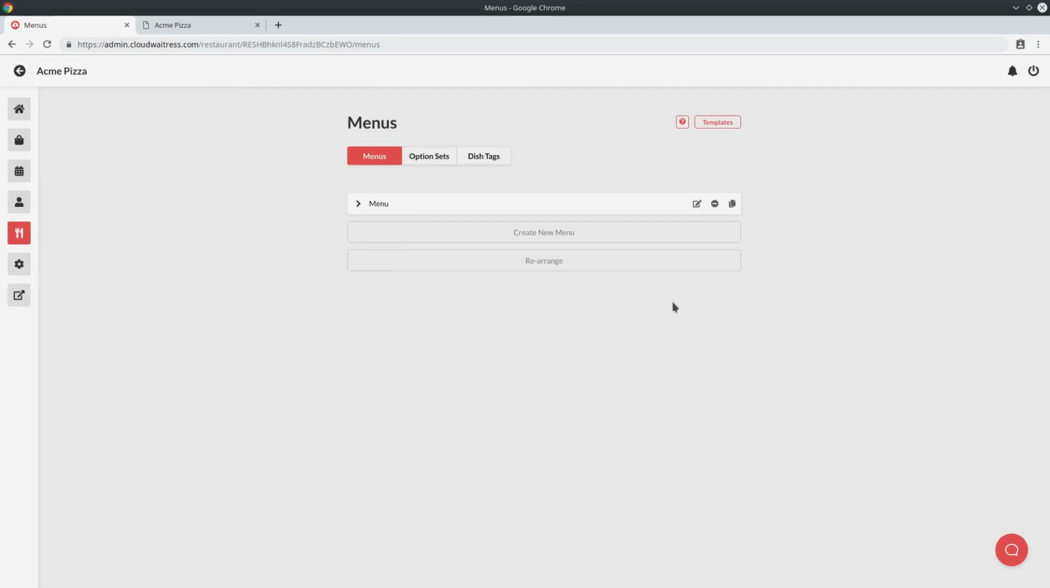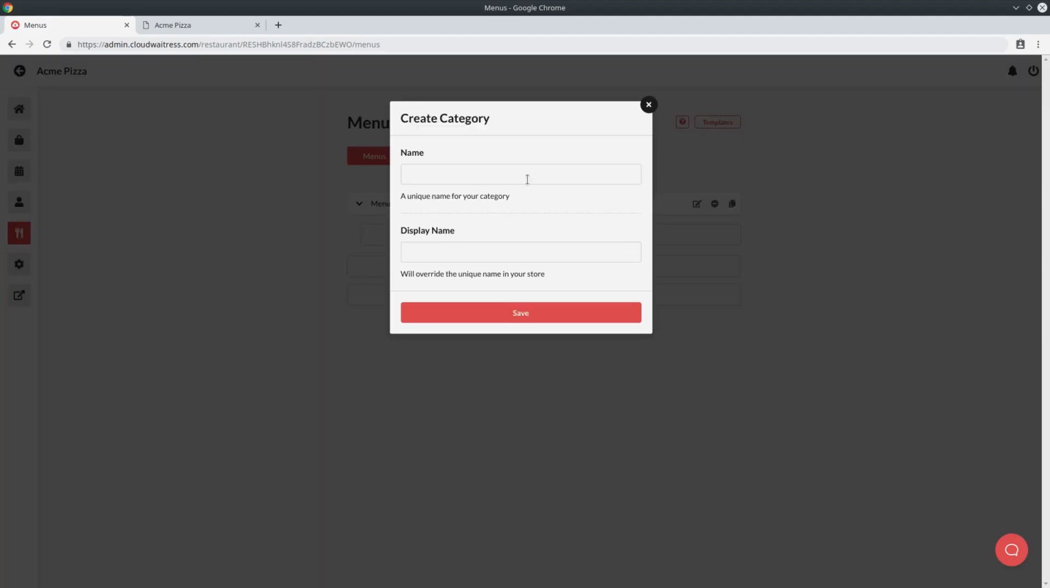The next step of the process is to create your categories and dishes. A menu can contain various categories, and each category can contain dishes. So a category is just a logical grouping of the dishes you have available. So I'll go ahead and create a new category, and I can type in a name. So for instance, I can call this sandwiches.